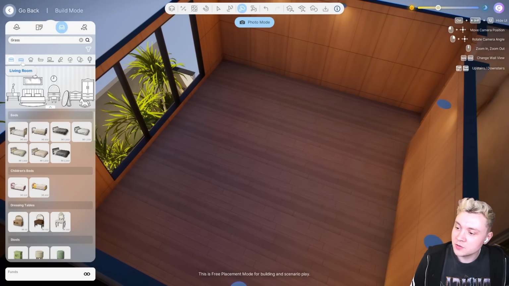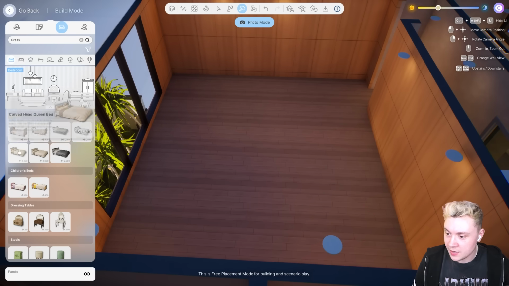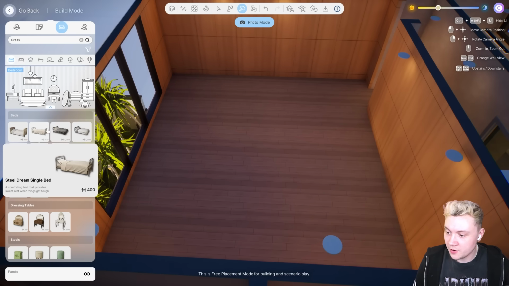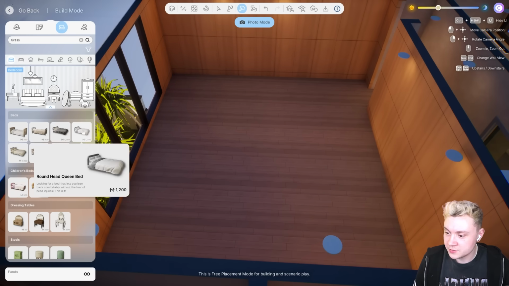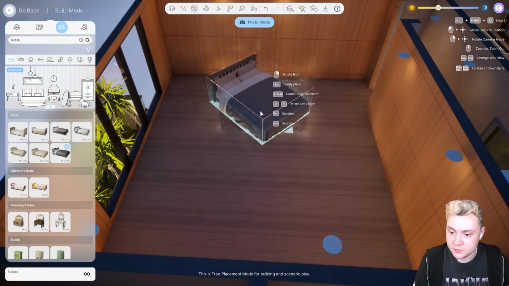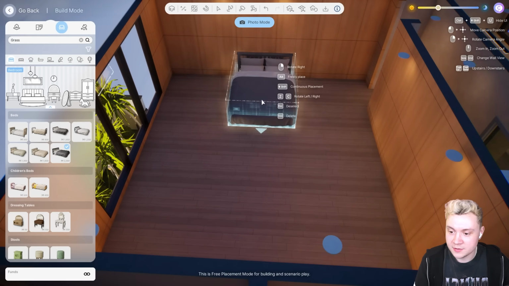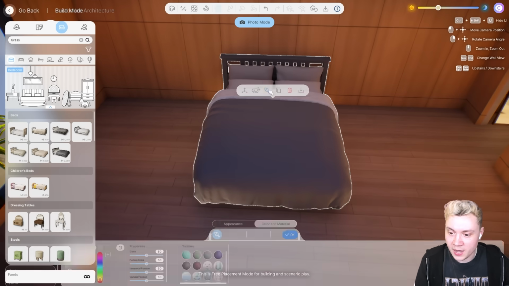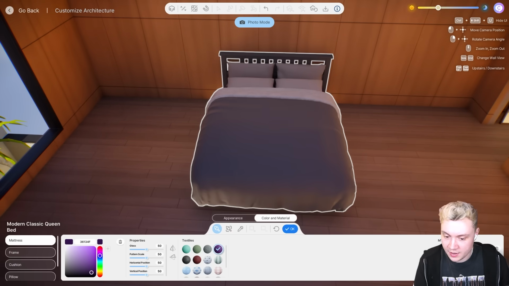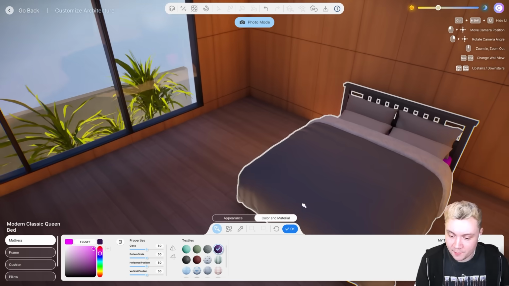So you can see we can sort objects by room, and we haven't got that many different objects, to be honest. We've got a round bed here. Also, trying to rotate things is really hard as well, I'll be honest. We've got this one, but I kind of want to change up the color and material. So how do we change it? I'm confused. Oh wait, we're changing the mattress.